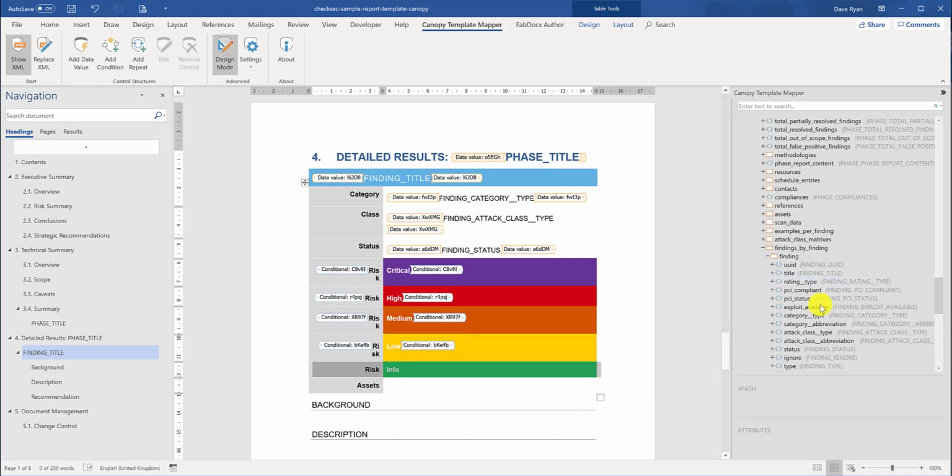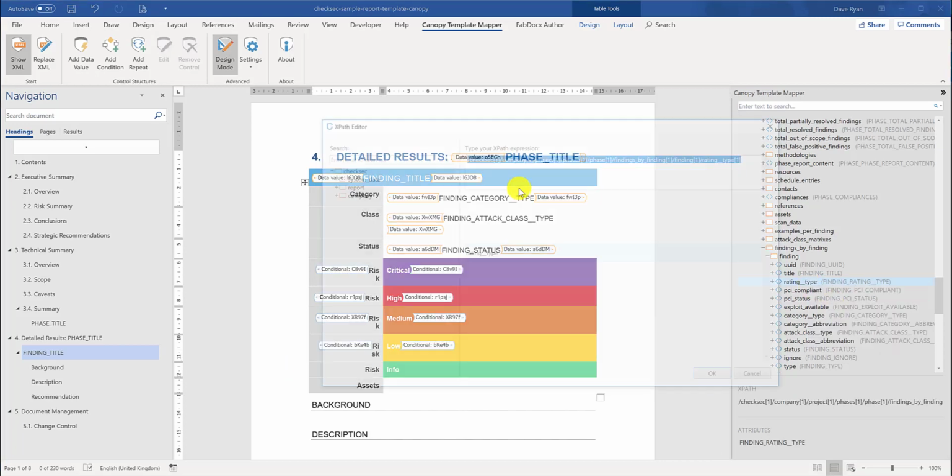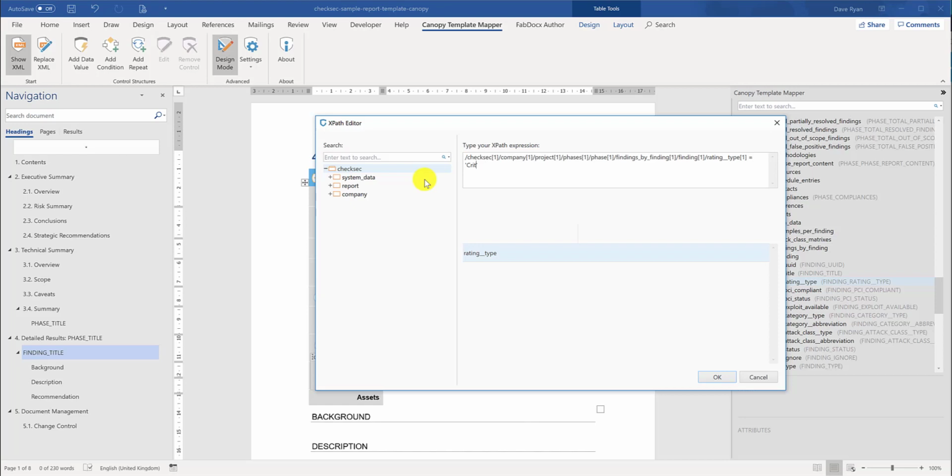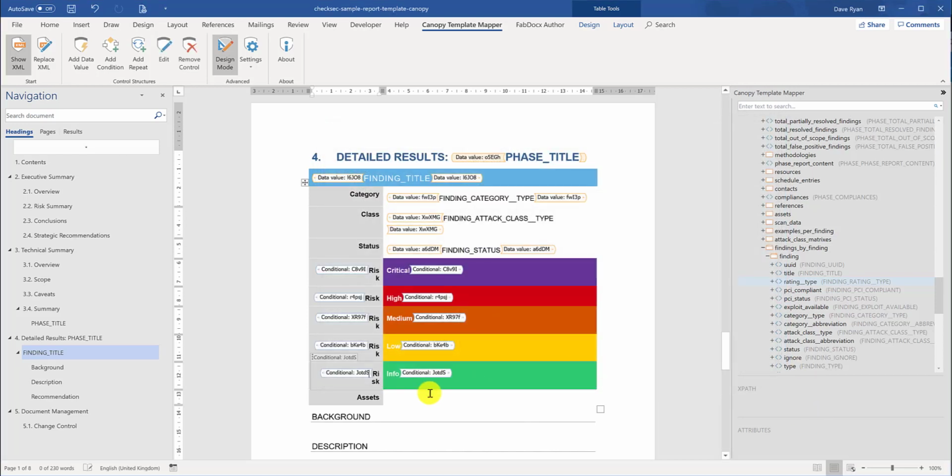Okay. We're going to do our info rating now, and that's it for the conditionals here. Oops, should be info. Okay, so great. The next field that we're going to insert is a summary list of assets.